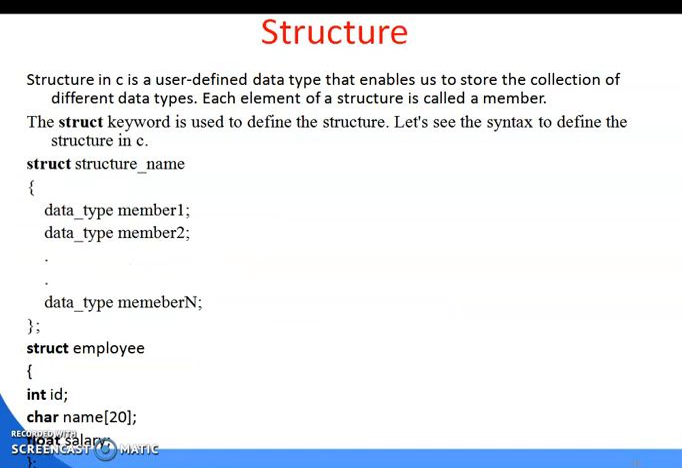Yes, that's a structure. Structure in C is a user defined data type that enables us to store a collection of different data types. Each element of a structure is called a member, and the struct keyword is used to define the structure.